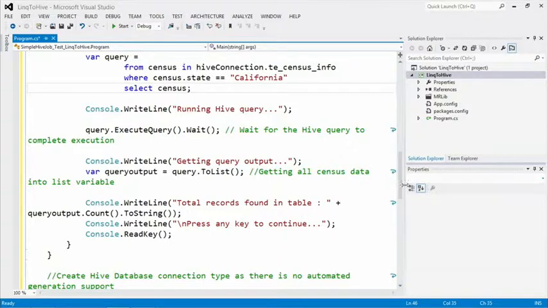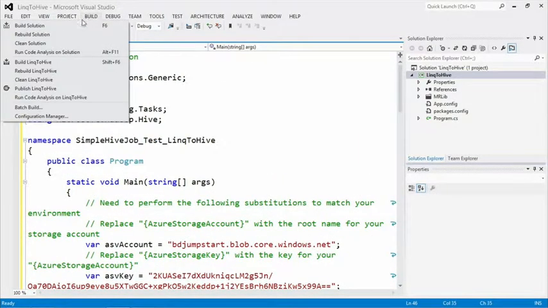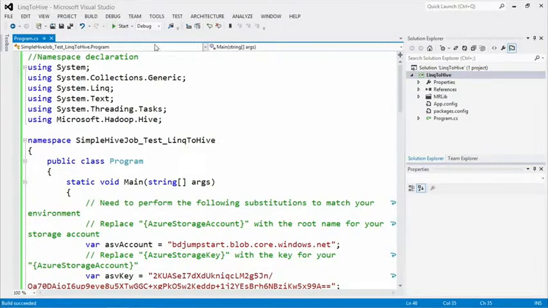So let's give this thing a whirl. I'll go ahead and build a solution just to make sure I didn't forget anything. Build succeeded, and we'll go ahead and start.